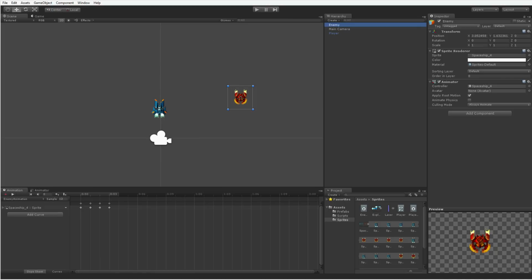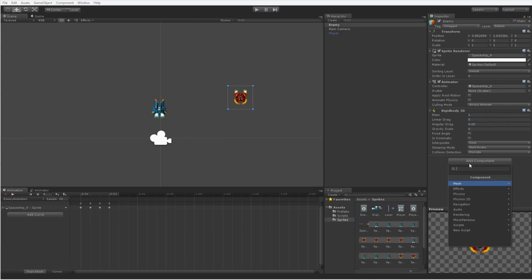Okay. So now we have our enemy, all right? So let's go ahead and set the enemy up. I'm going to uncheck apply root motion because we do not want that. And then I'm going to add component, physics 2D, rigidbody 2D, which again, I'm going to set linear drag to 5, and I'm going to set gravity to 0. And then I'm going to go ahead and add a box collider. So physics 2D, box collider, and I'm going to bring in my box collider so that it more adequately matches my spaceship.